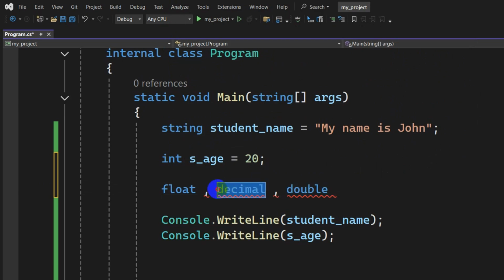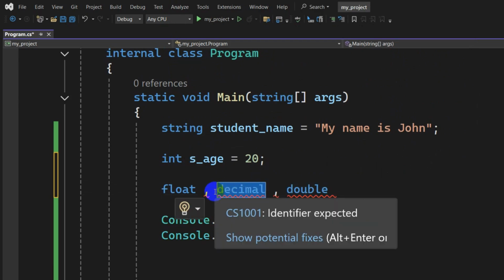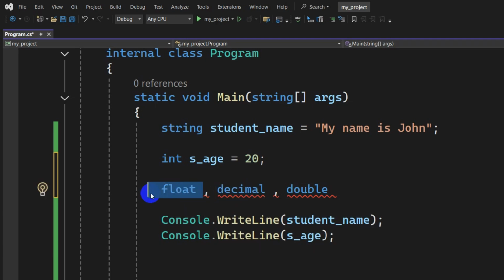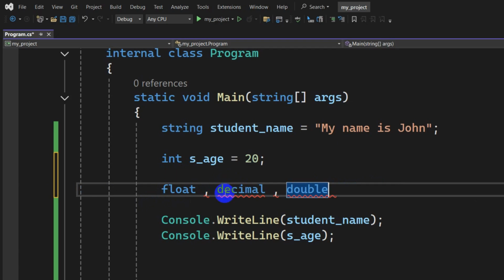You can use decimal when you need an accurate number, but in other cases you can use float or double. But normally, in most cases you will be working with double or float, but if you are working with money, then you should work with decimal. So let me just give you an example.